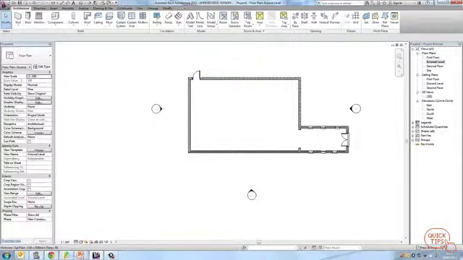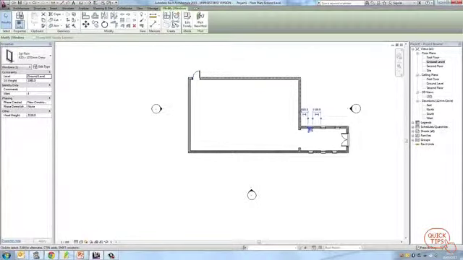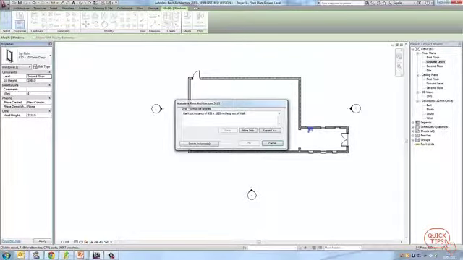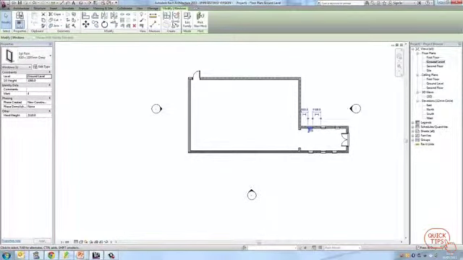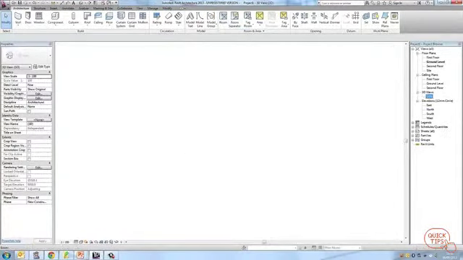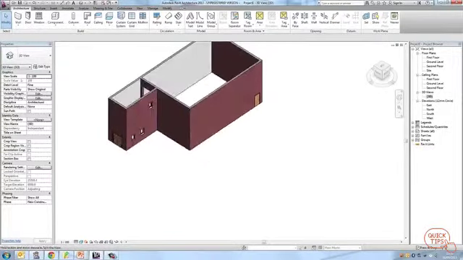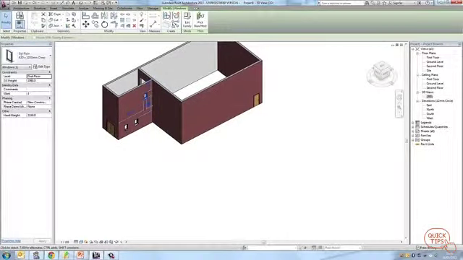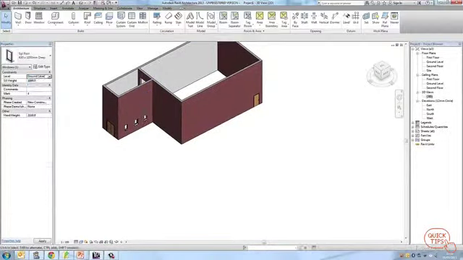Okay, so now if we click on a window here, we can see the properties palette. I might want to change the level of this window, so if I click second floor, it will change it. If I change it to first floor, it will change the window up to the first floor, as you can see. Or I want it back on the ground floor. So there we go.